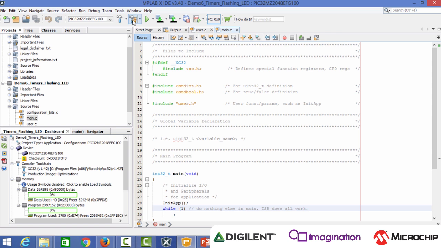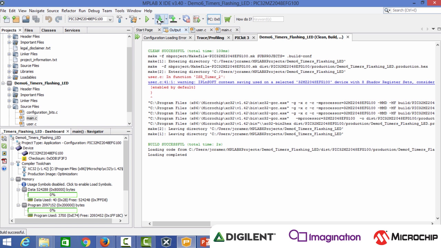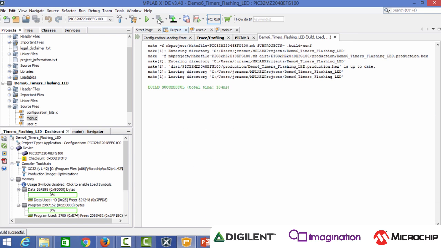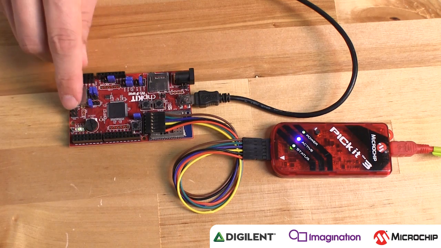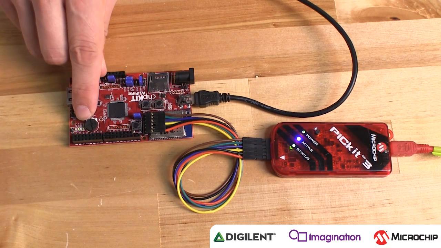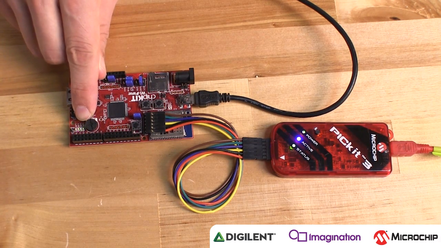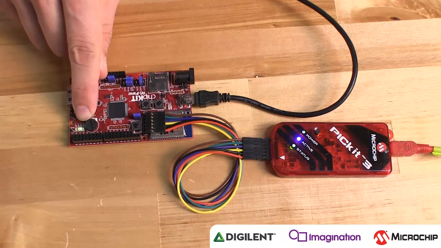So we can build this code, and after loading we can program it into the MCU's flash. And with programming complete, we see the LED is flashing at a rate of 5 Hertz. So let's take a look at the code that was used to generate this.